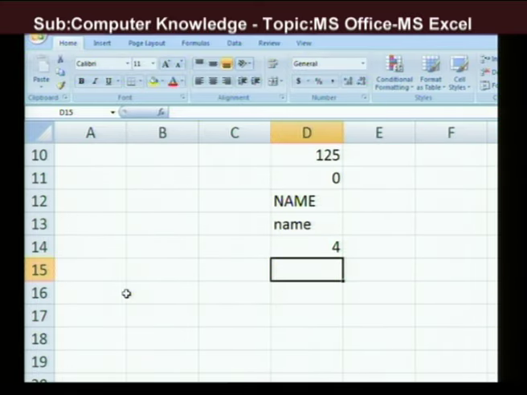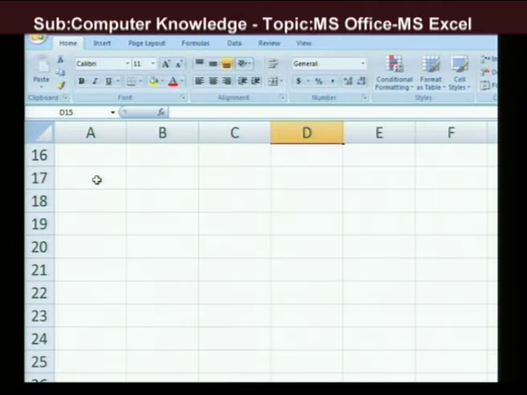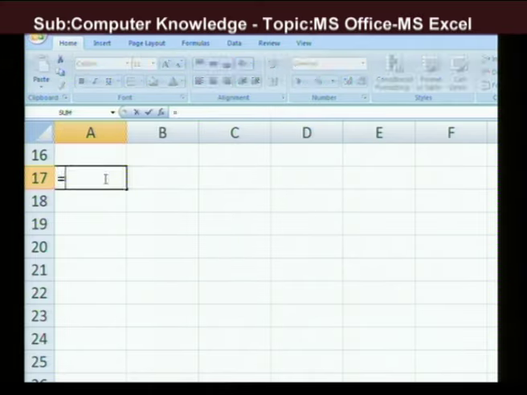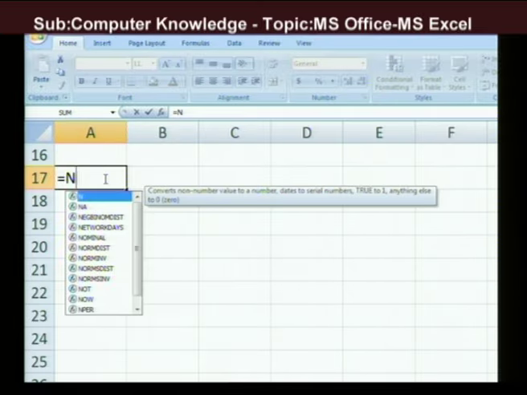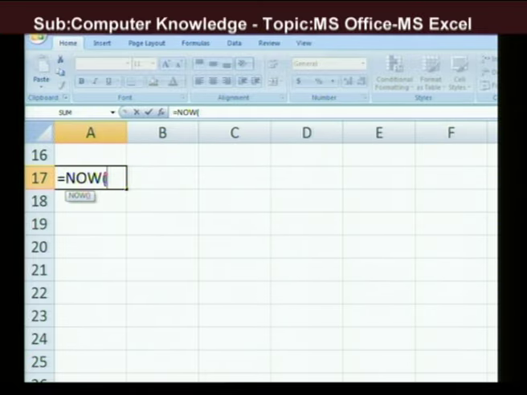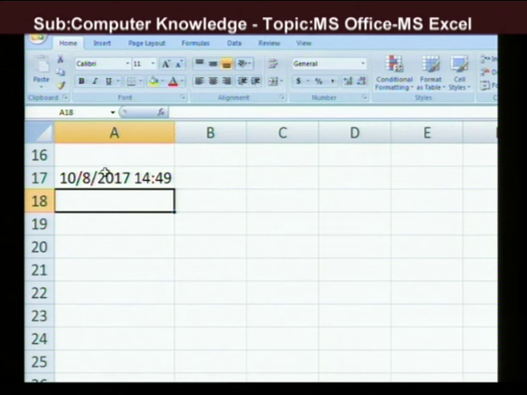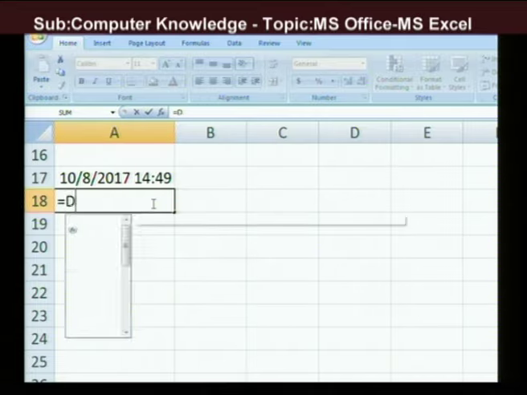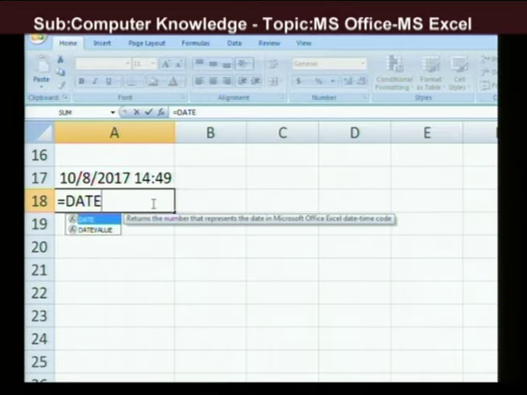Next, I will show time and date functions. Time. Now, present time and date will be shown in shortcut way. Type is equals to now, open bracket and close bracket. Click on enter. It will show today's time and present date. This is the time function. Next, date function.